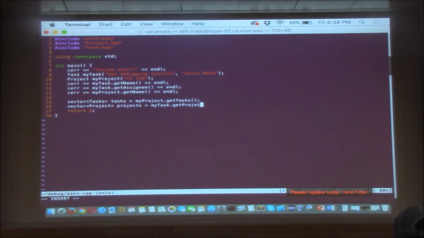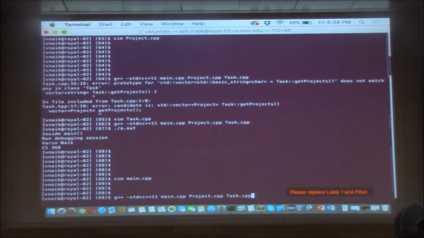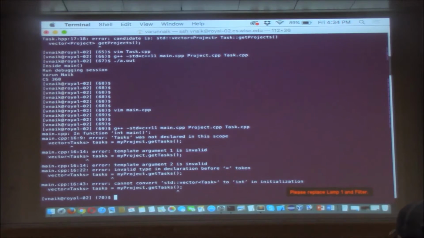Get projects. Since we're dealing with vectors again, we don't want to make the same mistake as before. I think I made this error at one point. But yeah, we had to have an include vector. I added approximately 3 lines of code. Let's compile. Okay, even with 3 lines of code.